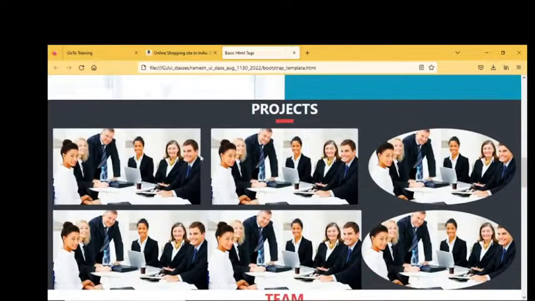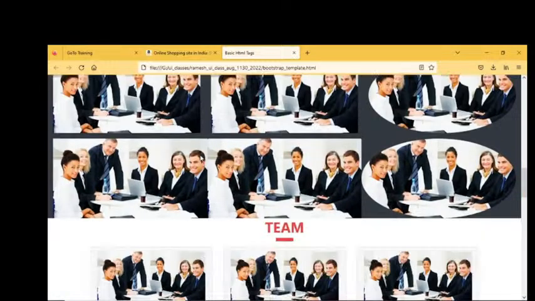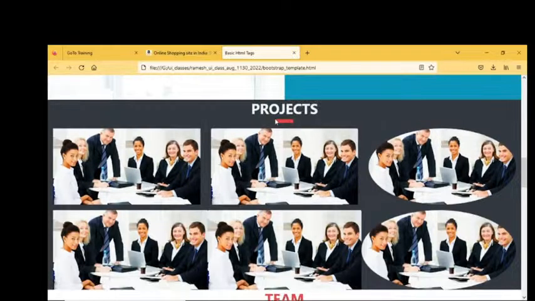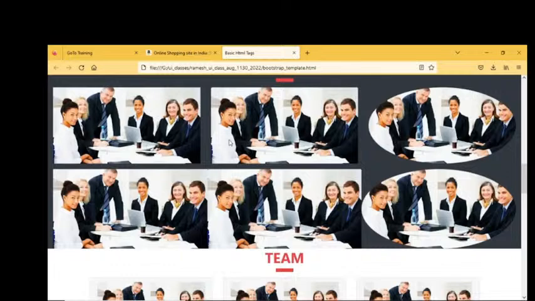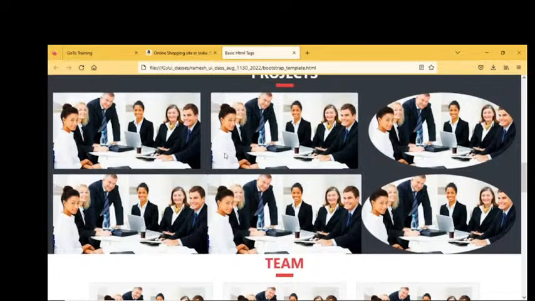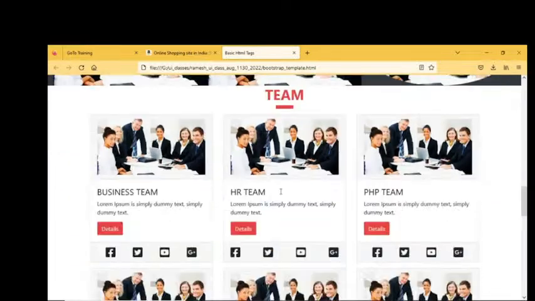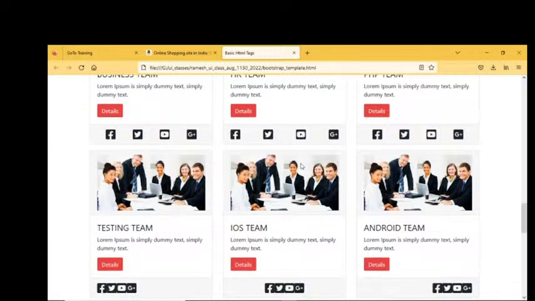Not exactly WordPress, but a template, a professional template. Okay, Mohideen, right. And this is projects. In WordPress, automatically the template will come, right? But here we'll write the code. And projects means some project-related images. And the team, this is also third-party icons, Font Awesome icons only.